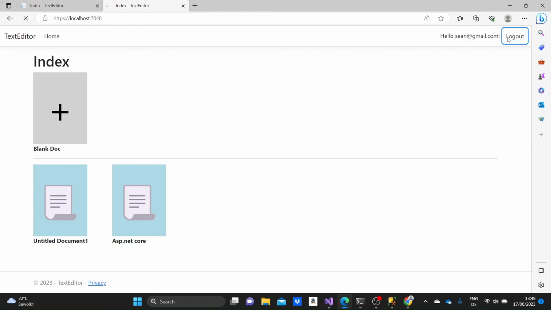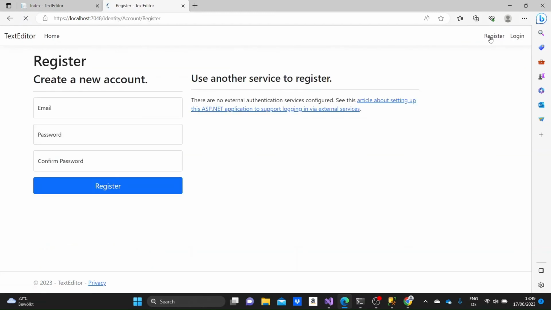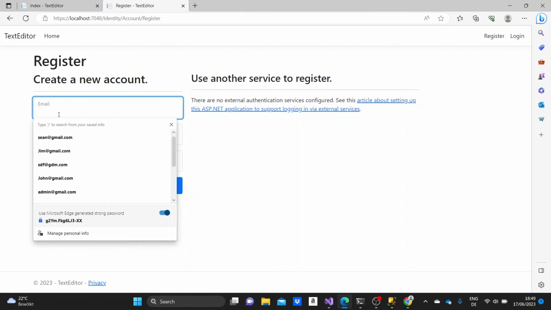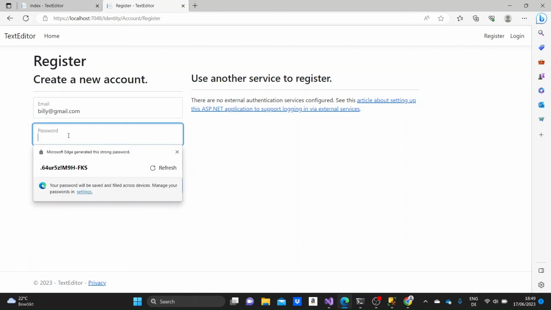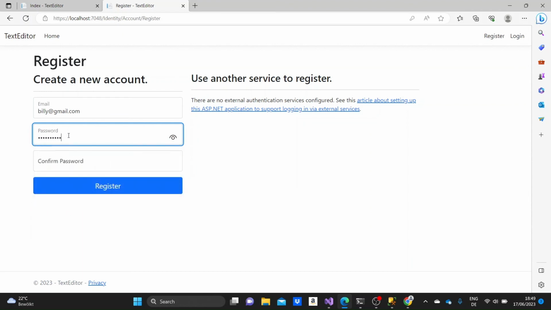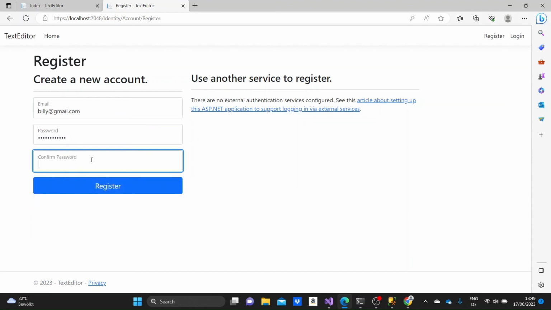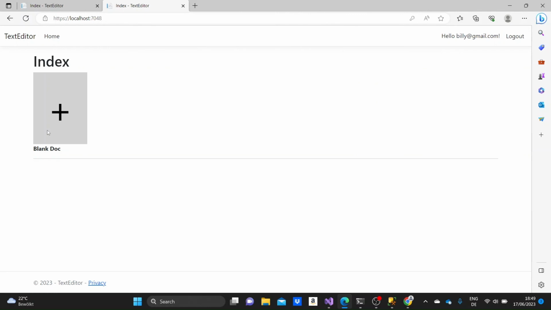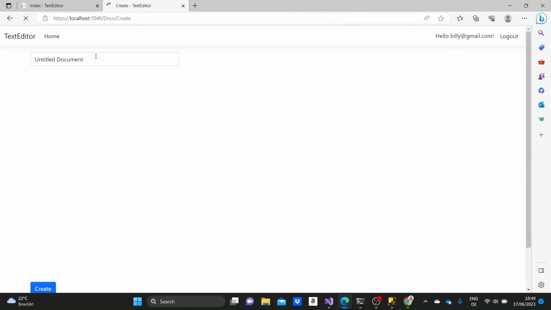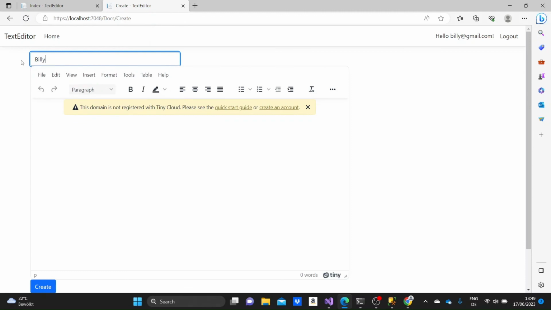We can register, we'll log out first. We can register with another user firstly, just like a name, I don't know, Billy. And when we first log in to the application, we will see nothing. We will see only the option to create a new blank document. And then if we create another document, we will see only the documents that are created by Billy. So I'm just going to try to create a new document here.